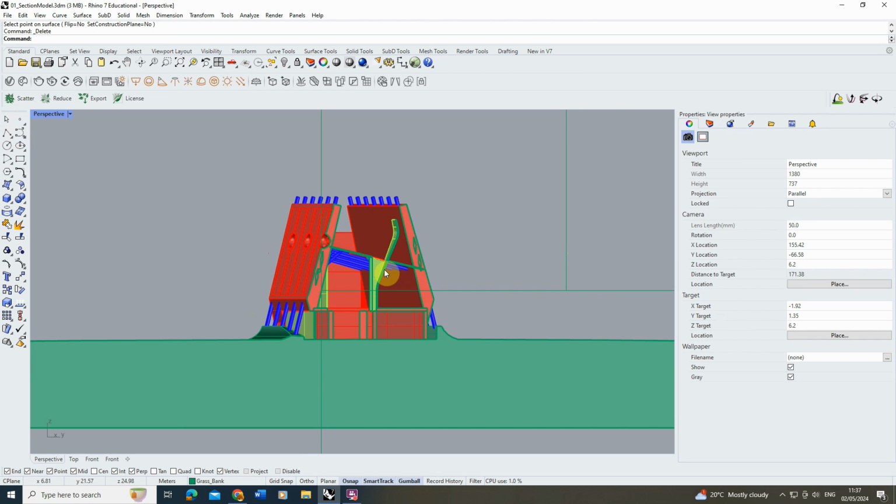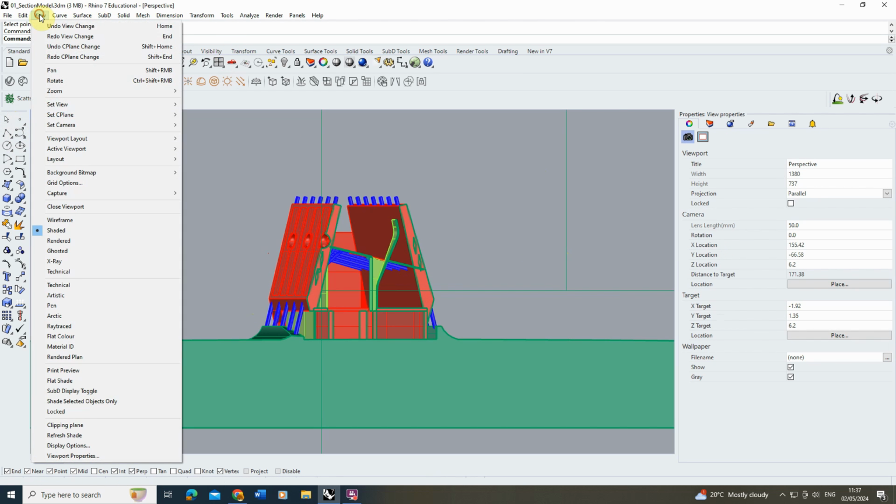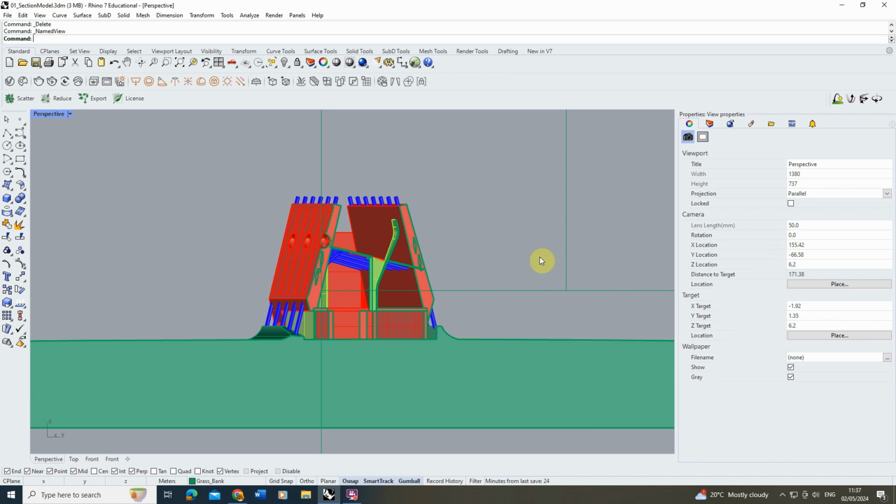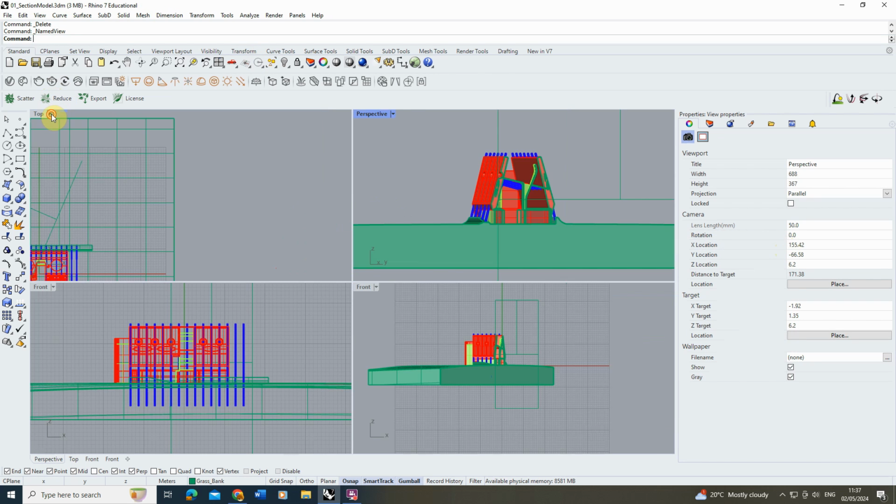And then if you want to make sure you don't lose that view, you can always go to View, Set View, Named Views, and save it out that way as well. So that's just a quick way, in case your camera or your clipping plane isn't at a nice right angle, to align your view to that clipping plane.